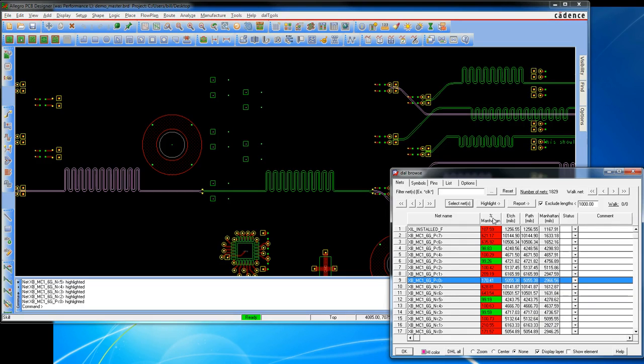The sort by percent Manhattan lets the user see routes on the board that might be routed badly. What it does is it divides the actual length of the route by the Manhattan distance, which is the shortest path that the net can take traveling in both the X and then the Y direction. Very short routes could show a large number here, so they can be ignored by setting the exclude lengths to a number like 1,000 and then clicking this.